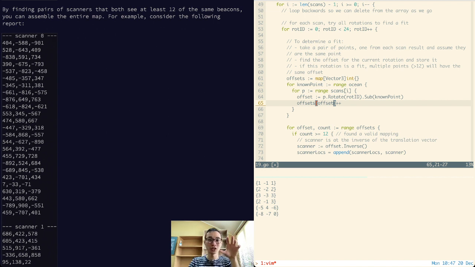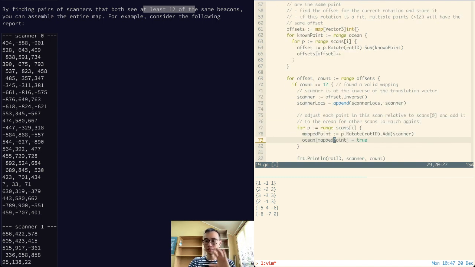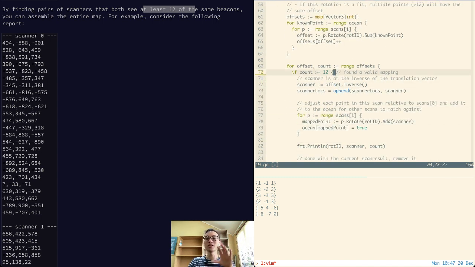But there will be certain translation vectors that occur multiple times. According to the problem definition, at least 12 of those beacons will map between scans. So once I've gotten all the offsets, I just check: is there any specific translation vector that occurs at least 12 times? If there is, then that translation vector and the current rotation, whatever it is, is the correct set of values to map this scan to my reference frame, my reference coordinate system.